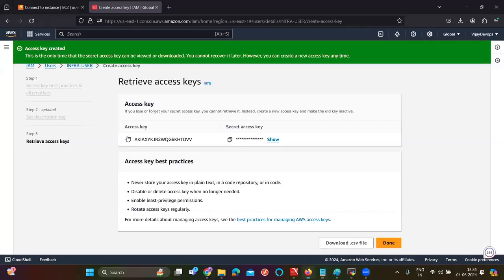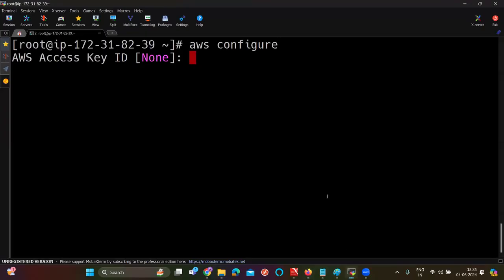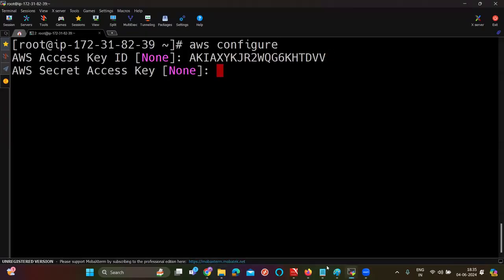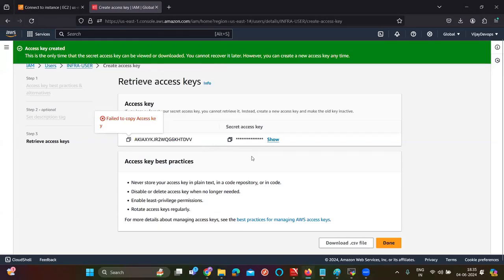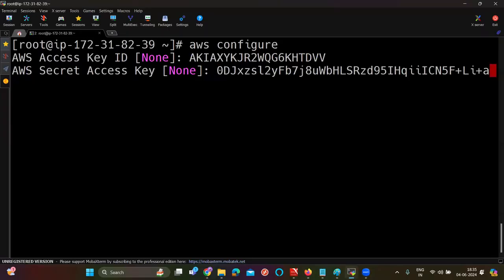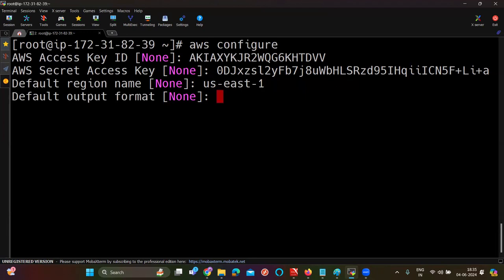First of all, it is asking for the access key. Copy the access key and paste it here. Next, it is asking for the secret key. Copy it and paste it here. Next, in which region do you want to create the infrastructure? I want to create the infra in US East 1, and I want output in table format. So this is how you can configure the IAM user to the server: create a user, generate the credentials, and give them to the server by using aws configure. It is method number 1.